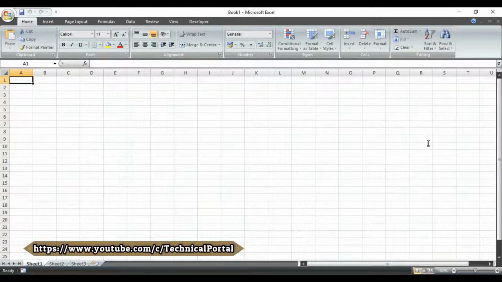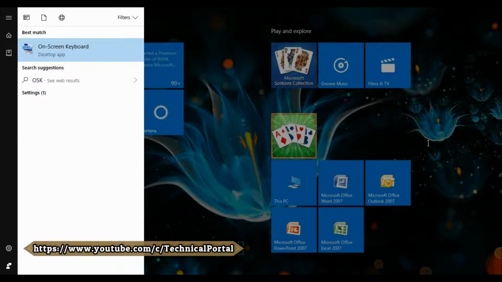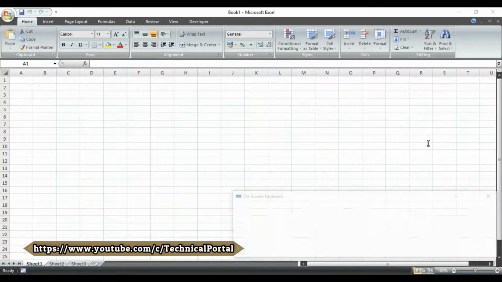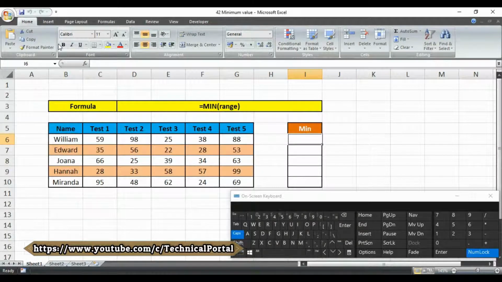Welcome back friends. For your easy reference, as usual, I am going to run the OSK software, that means the on-screen keyboard, so that you can notice which of the keys I am pressing in my keyboard. Friends, I have already created a file previously. Let's open that file. Here it is.